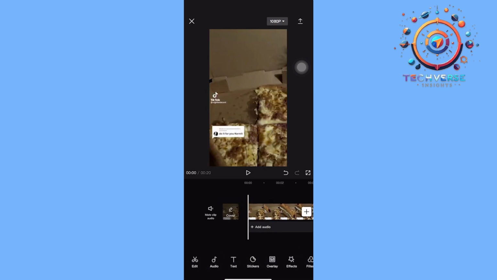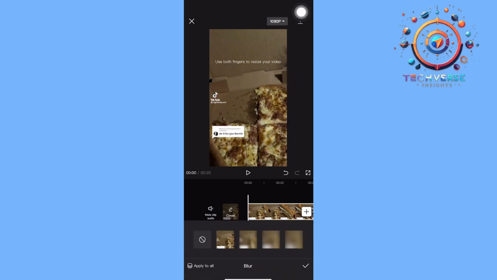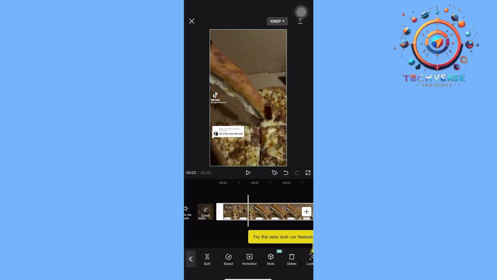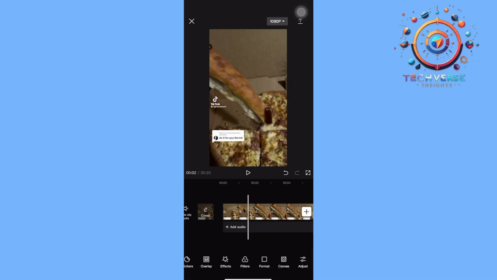So what we could also do is tap on the option wherein we could draw, or we could also choose the area to blur. As you see, I could use both fingers to resize it. I'm going to choose this blur option over here and only apply it to this part of the video. So I'm going to tap on blur, as you see, and those are the ways that we can blur the video for TikTok.